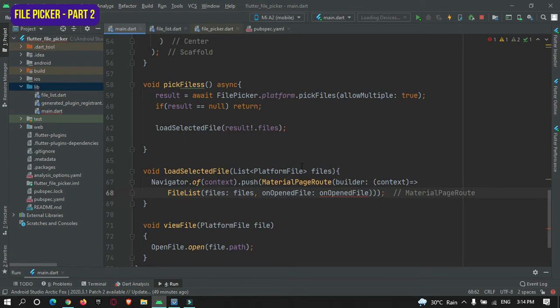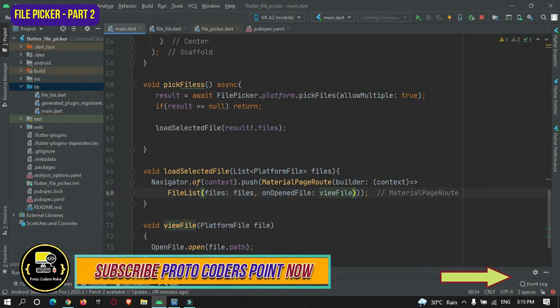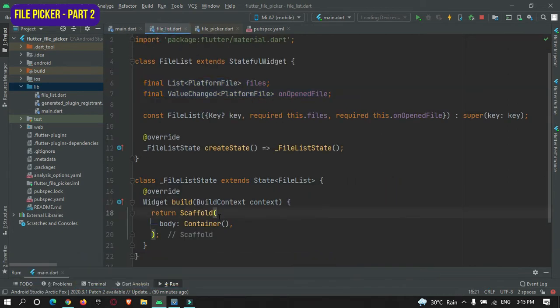Okay, so here we are going to pass the file that a user has selected to our second page, as you can see over here, and here there is a callback function that will help us to call this method from our second page. So we are going to just pass this method to this file.